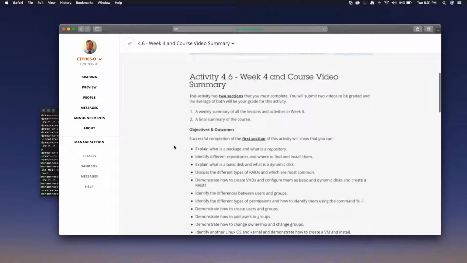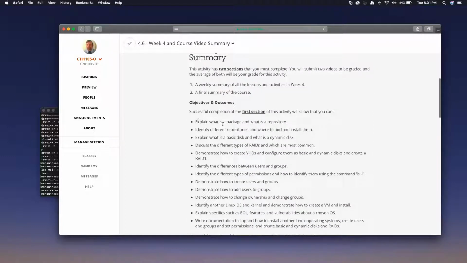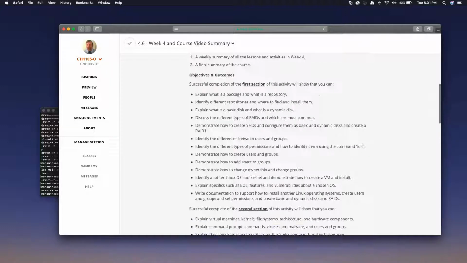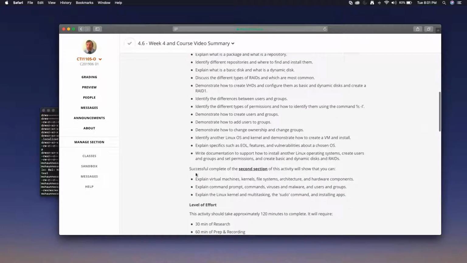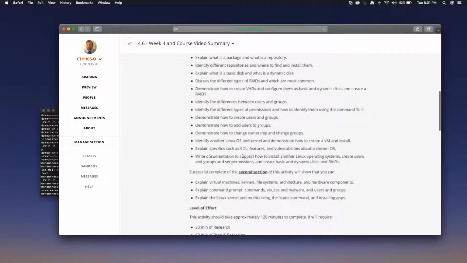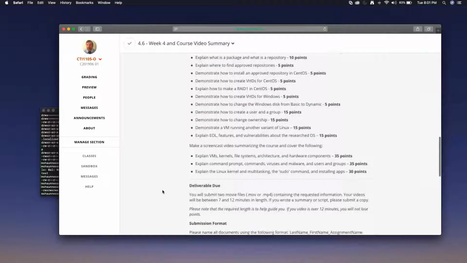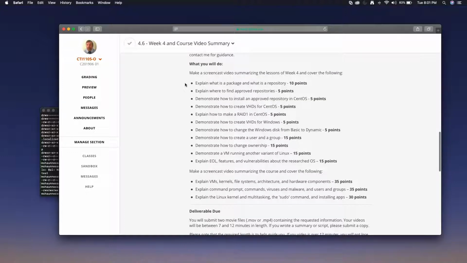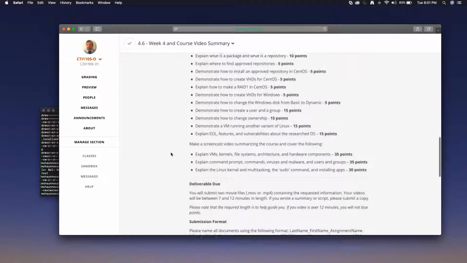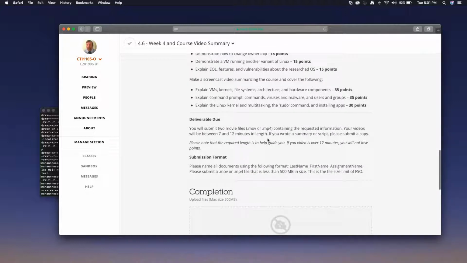They'll average both, right? First section, explain what is a package. We went through packages. That's pretty much what we did. The second section is right here, virtual machine. So do 2 separate videos. Do this one, which is more like week 4. This one is more of a review of the entire course. Explain what a package is, what is a repository. Go through all these things.